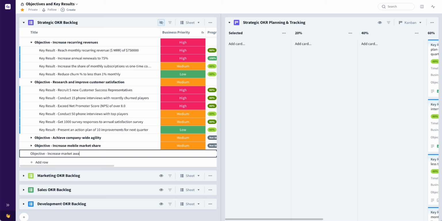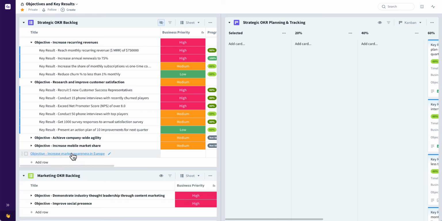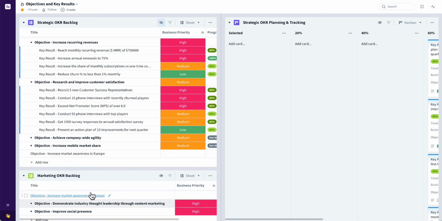increase market awareness in Europe. Okay, so maybe this is best suited for being driven by the marketing team. So we could take this, we could keep it here in the strategic backlog, but we could essentially assign this for a breakdown into KRs to the marketing team by dragging and dropping this to the marketing team's OKR backlog, like so. Now this objective exists in both places.